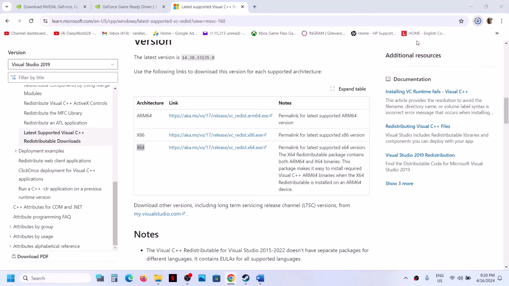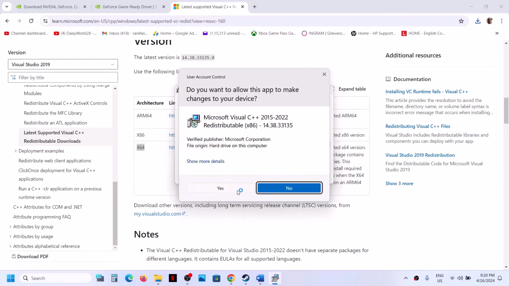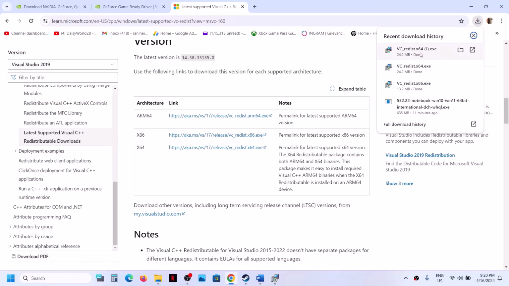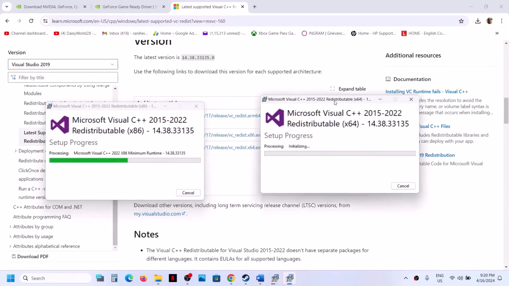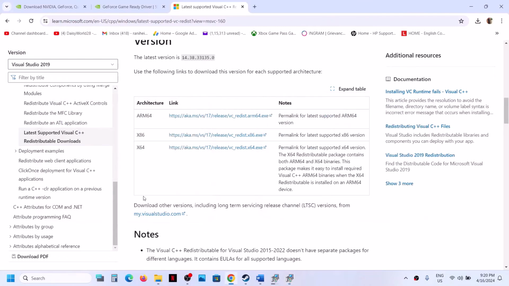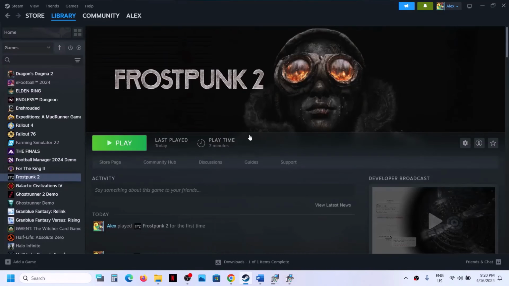So run this file. Click on repair. If you see repair, if you see install, click on install. Click on yes to allow. Download this x64 as well, and then run this x64 file as well. Again, if you see the repair option, click on repair. If you see the install option, click on install. Click on yes to allow and let the installation complete. Make sure both the installations, that is x64 and x86, are installed. Once this is installed, you will see a restart option. Restart your computer, and after the system restarts, you can launch the game and then check.